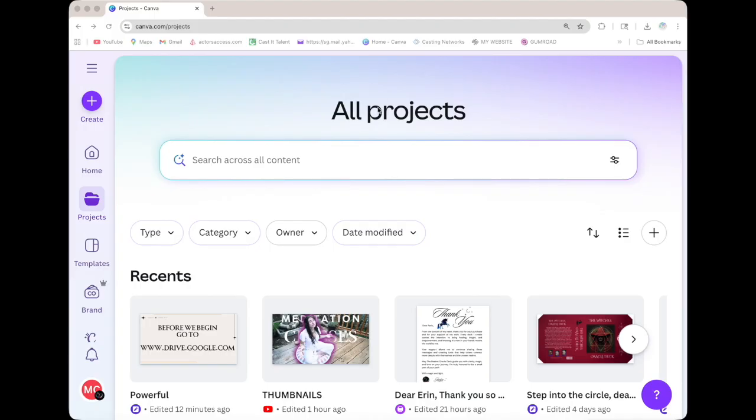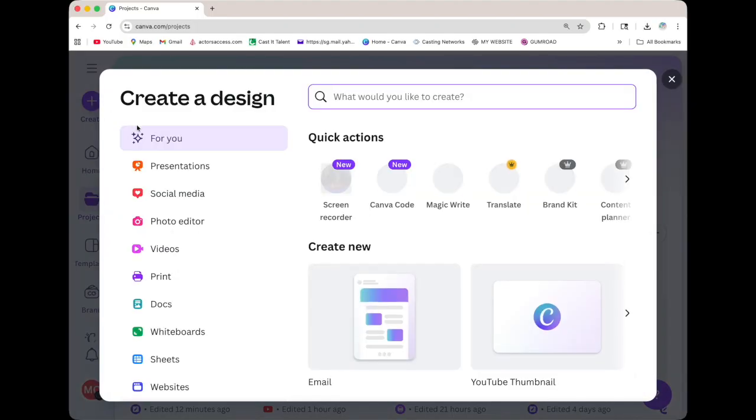So the first thing we want to understand is the create button. So of course, if we want to create a project or anything at all, this is where we want to start. So you simply create. And we want to just scan down here. So you have presentation, social media. Essentially what these are is they're predetermined templates. These are templates that they have already created to make it easy.